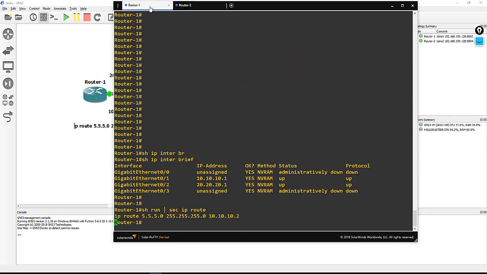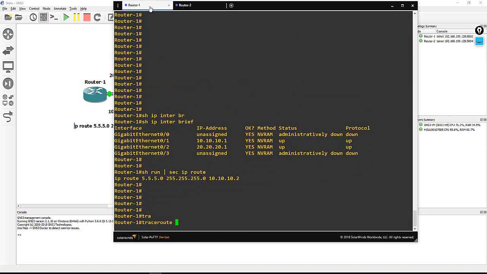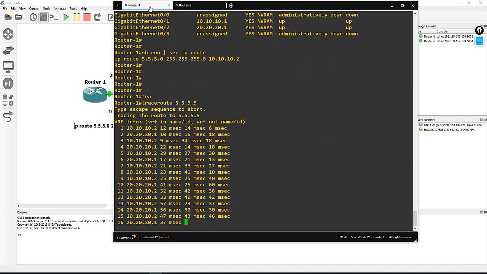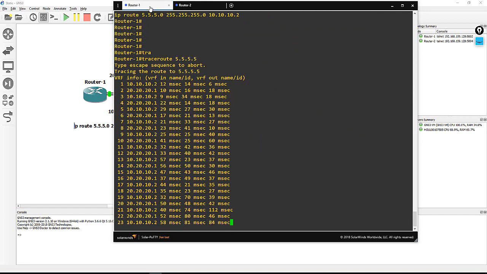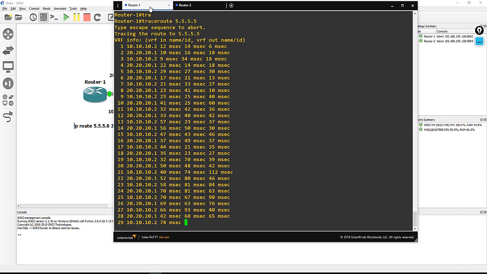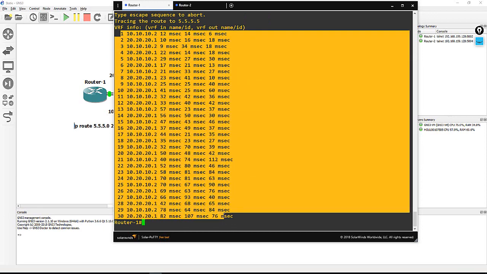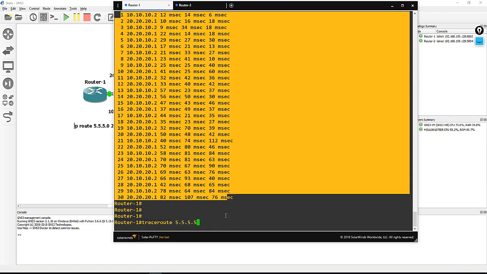So I go to router 1 and I will do a traceroute to 5.5.5.5, for example, one of this network, which is not actually available. So when I press enter here, you can see the loop. It goes to router 1, back to router 2, go to router 1, go to router 2, and back and forth. You can see I have a loop here. The good thing is the router deals with the traceroute with only 30 hop count. So we can change that with this command.